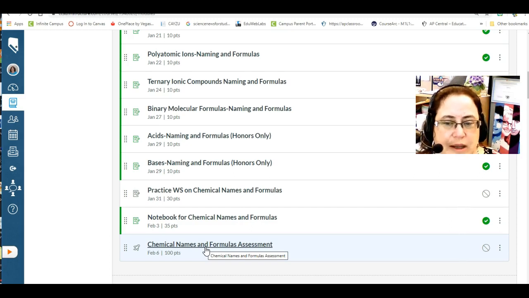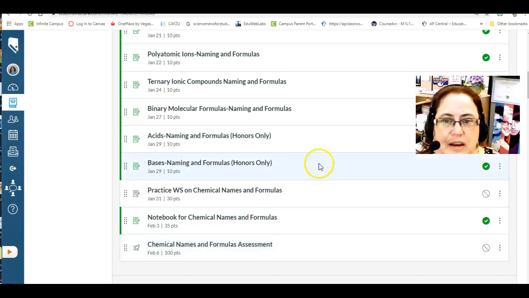Remember the difference between Chem 1 and Chem Honors. Chem 1 gets 2 attempts. Chem Honors only gets 1 attempt on these assessments. They're not timed, so you can take your time, but you really need to plan on finishing them in one sitting.